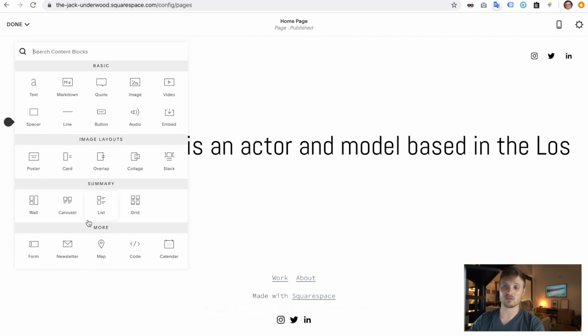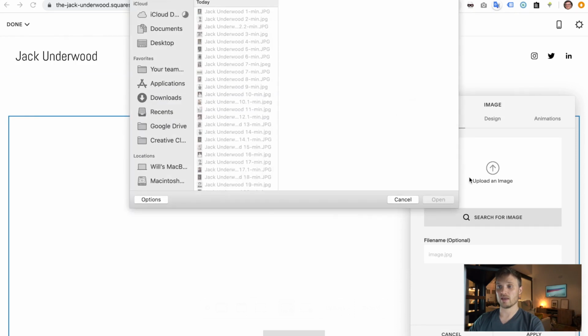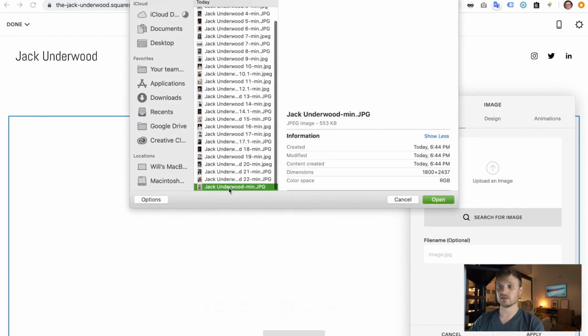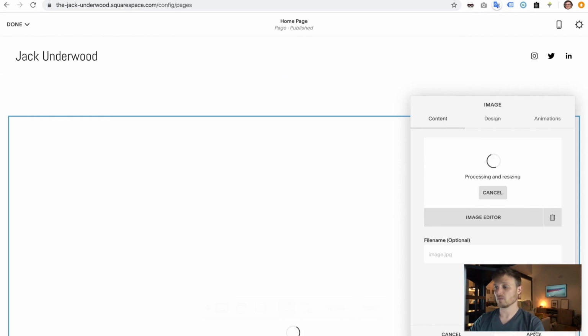The main ones you use, though, are going to be right up top. That's going to be my image for me right now. I'm going to hit image, upload an image, and the image I want to upload is this Jack Underwood image. This one looks super modelly. And I'm just going to hit apply once that's done processing.